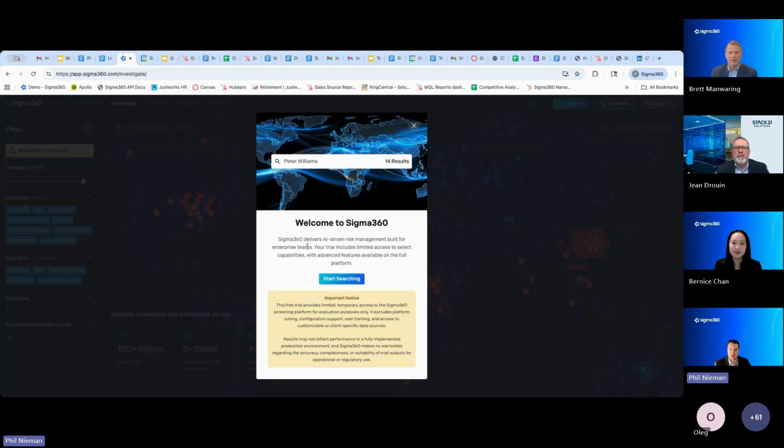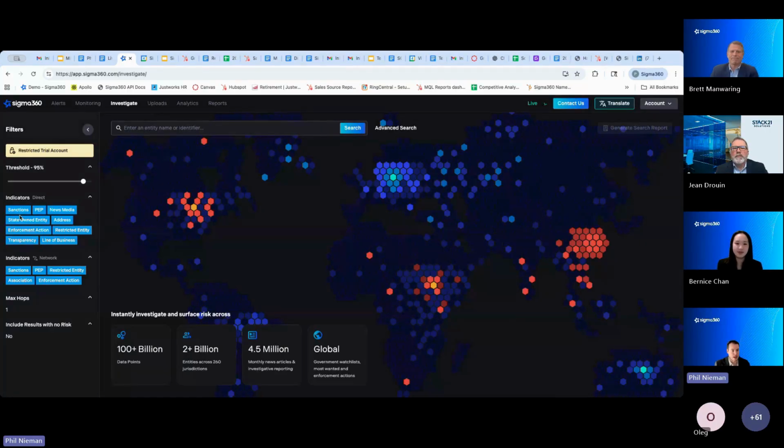So again, this is the free trial environment, with a limited environment where you can search for specific risk. But again, we're focusing here on the open source investigations. You can click on Start Search. As I was explaining earlier, we've also included in this trial the direct risk indicators, right? Sanctions, PEPs, adverse media, state-owned entities, high-risk addresses, enforcement actions, indicators here in network, right?